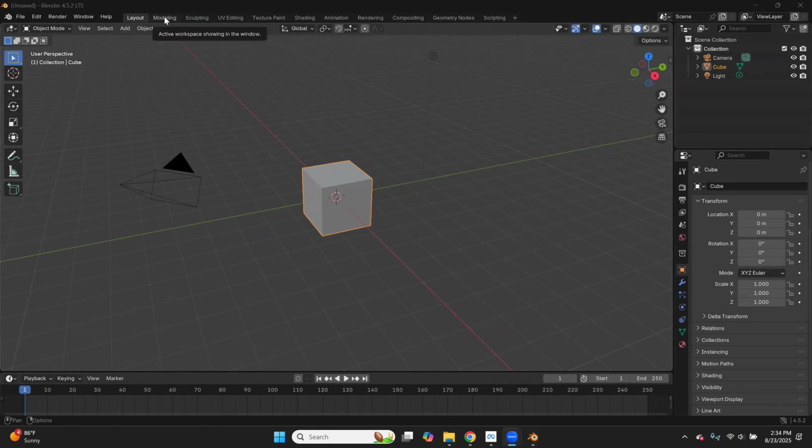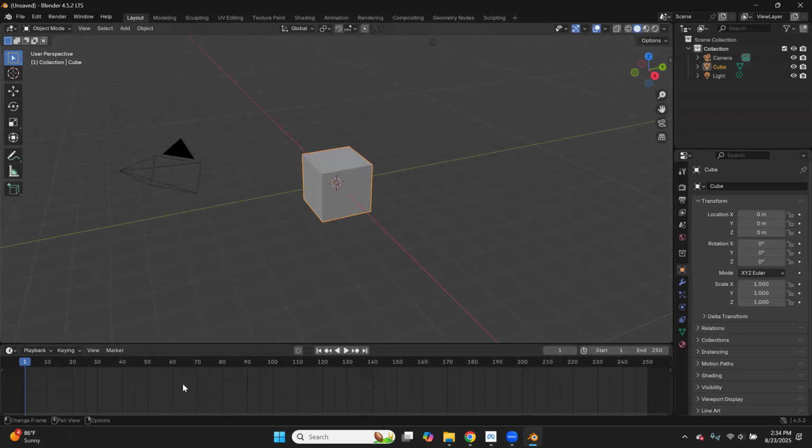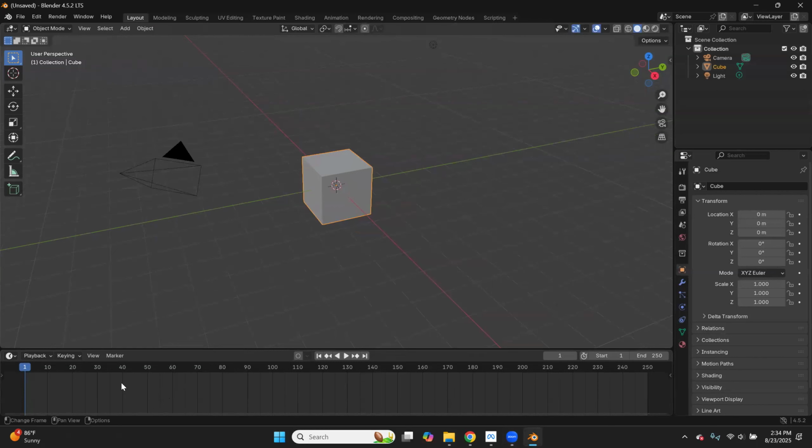So you have different menus up here at the top, depending on what you're doing. And the first one that starts you off is the layout. And this is just a general overview of what you can do in it. The thing that it does have down at the bottom, that we really won't do much with for the most part, is this little animation window in your timeline.